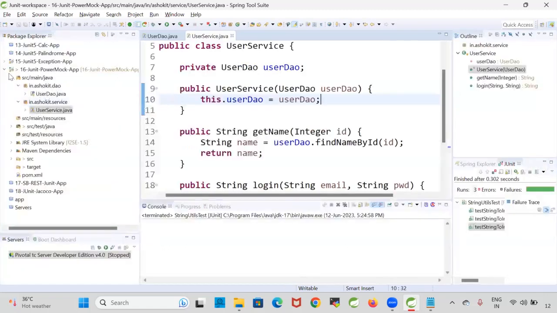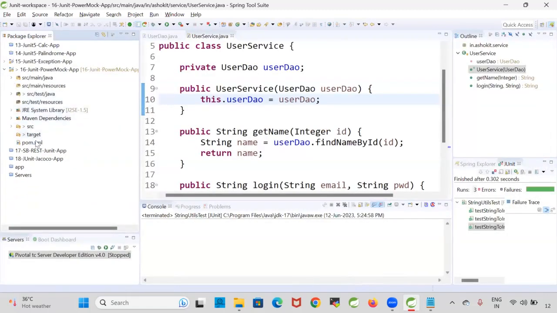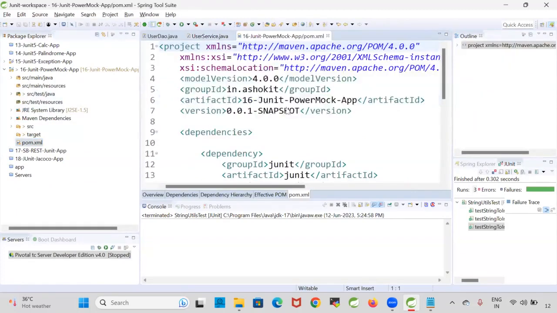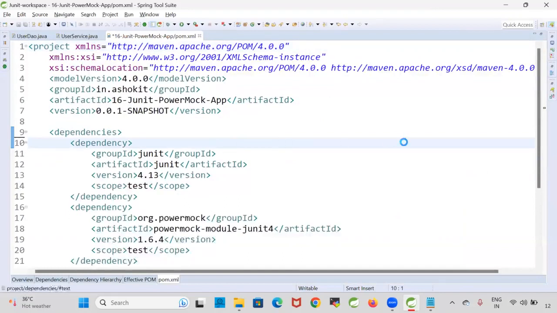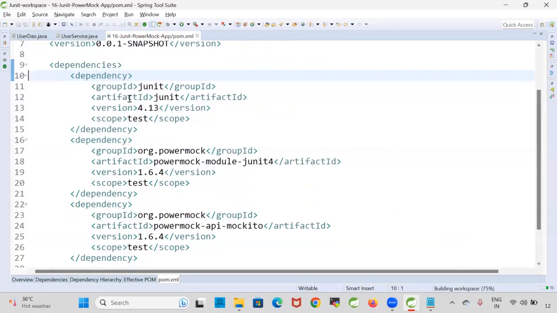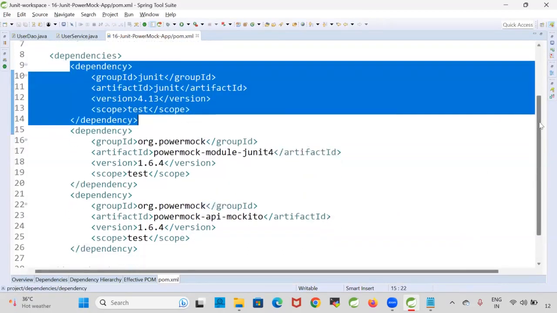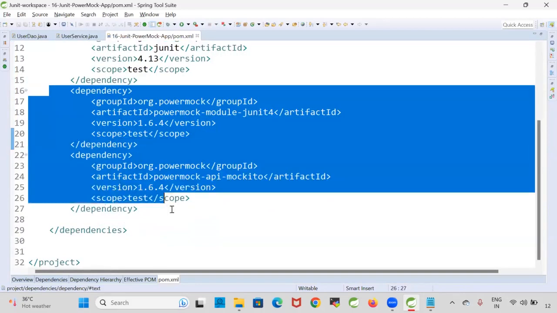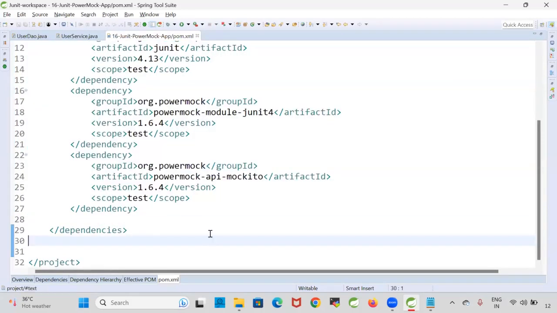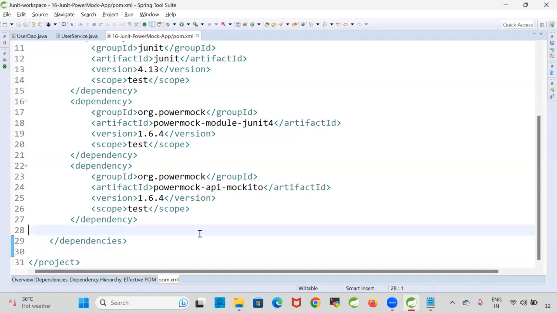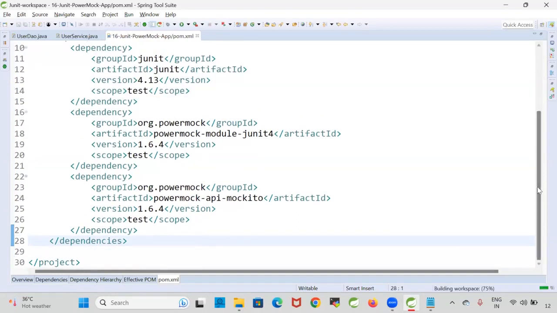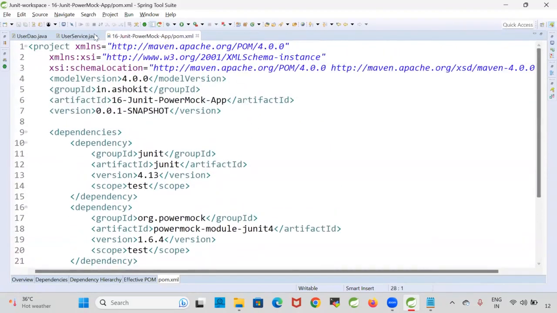Okay, now see here in this example, I'm going to use Power Mock. This project is not based on the Spring Boot, guys. It is a normal Java project. So in this project, we are having JUnit dependency and we are having Power Mock dependency. Okay, next example I will do with the Spring Boot also. Right? For now, let us understand what is Power Mock and why we need to go for the Power Mock.